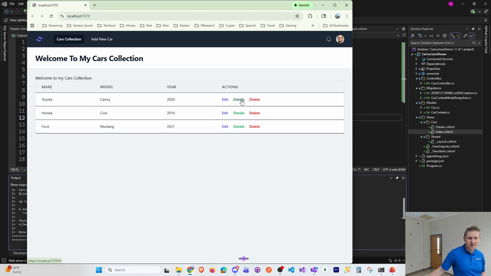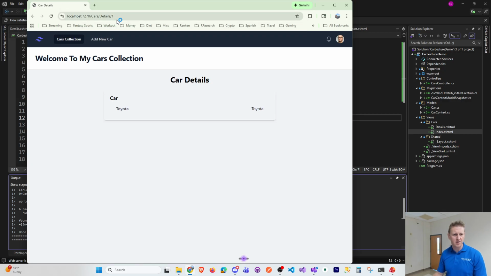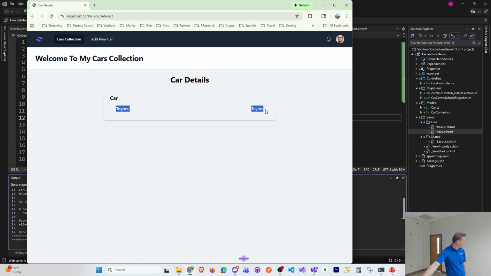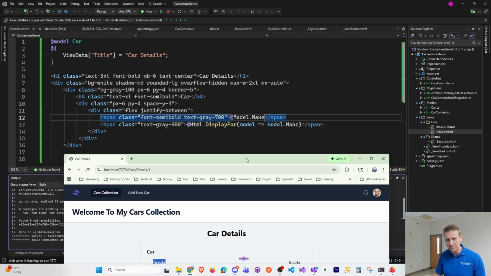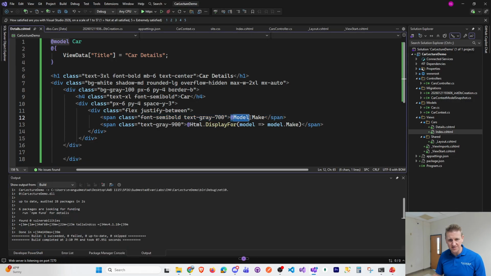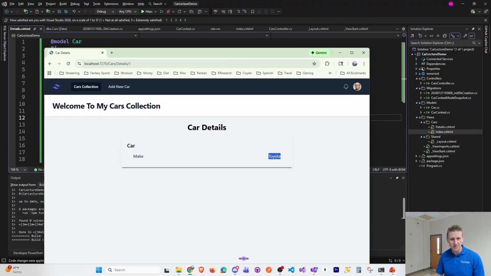Okay, Toyota Camry. If I click on details, okay, I haven't wired up my details, but if I do, I say cars details 1. Okay, notice I can change the URL and it does pull my Toyota car. So really this just needs to say make. So car make Toyota.